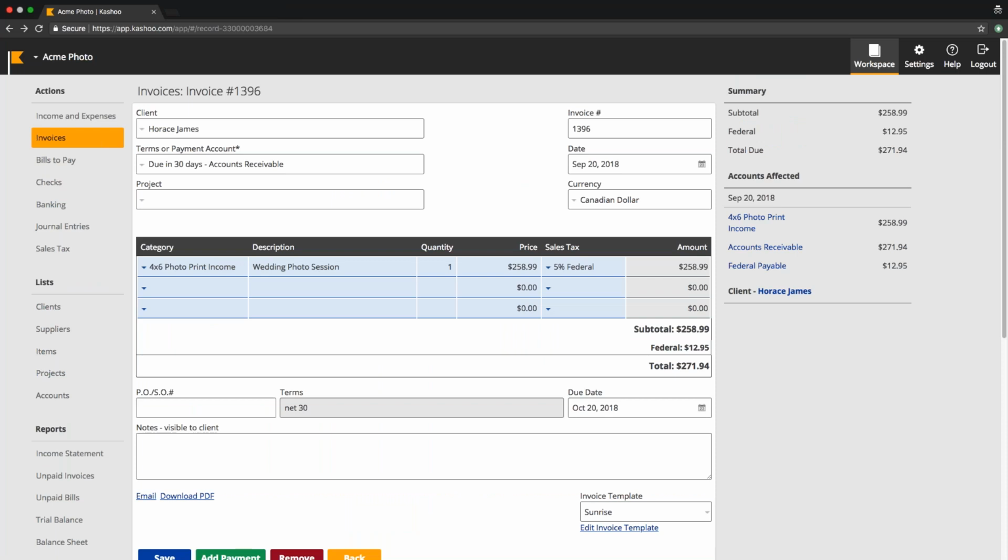All right, so that's just a really quick way for you to get started. In less than 5 minutes, you can easily log into Kashoo, start up your business, and start sending invoices to your clients. And in addition, you can also accept payments online as well. So if you're interested in setting up online credit card payments, you can just go to the settings on the top right corner, and you can just sign up for Kashoo payments, and you can easily get paid through Visa, MasterCard, Discover, or American Express.